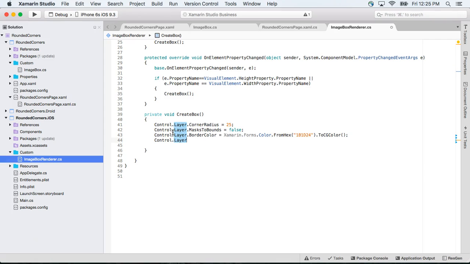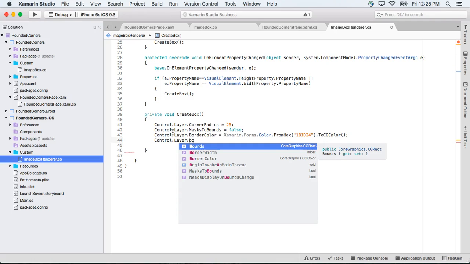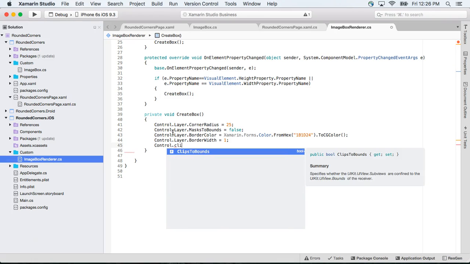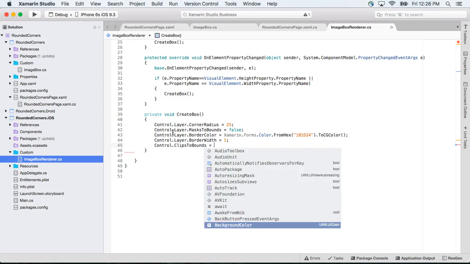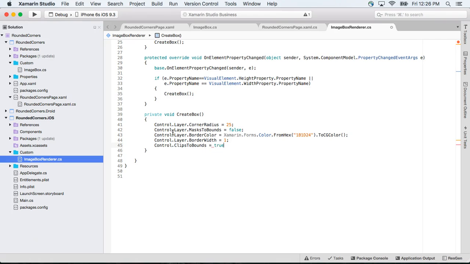Okay, so now inside the layer, I have a border width. And I'm going to make that equal to 1. And then my control layer. Actually, it's not even a layer. At this point, I'm going to clip to bounds. That's going to be equal to true. Okay, so now this code here will do the rounded portion of this.